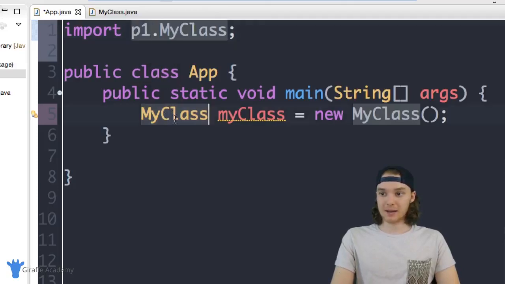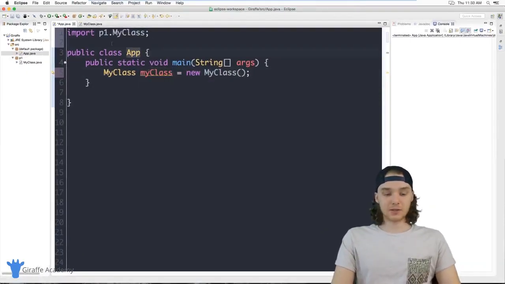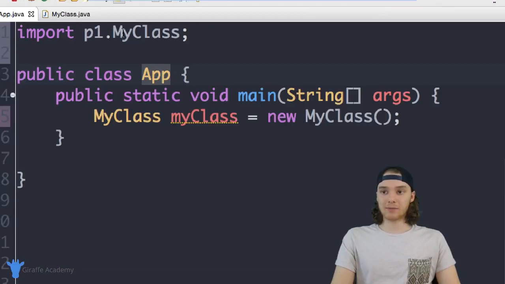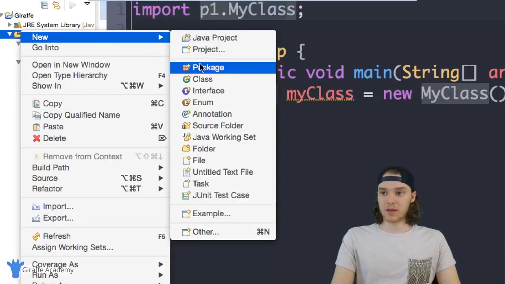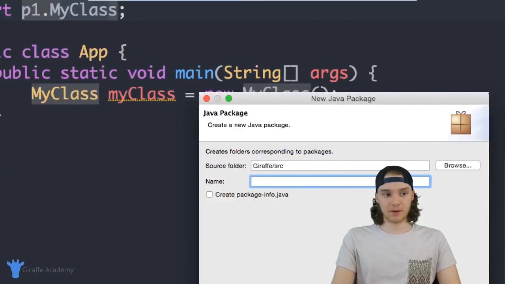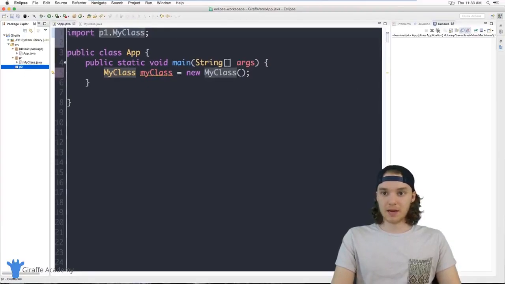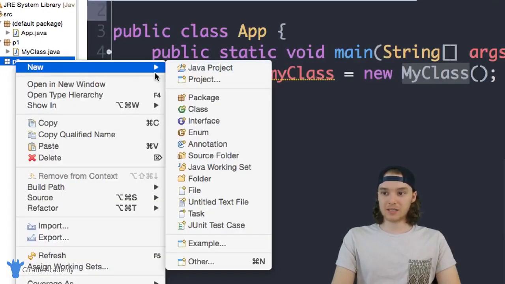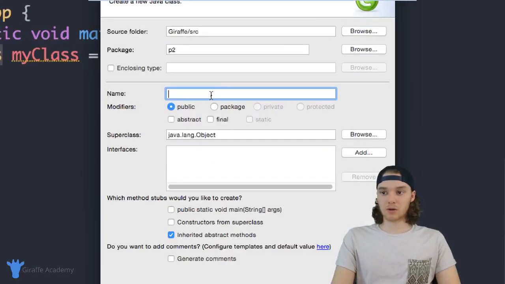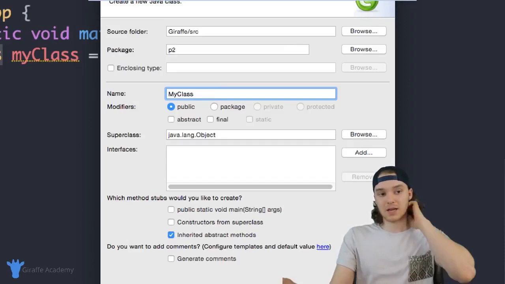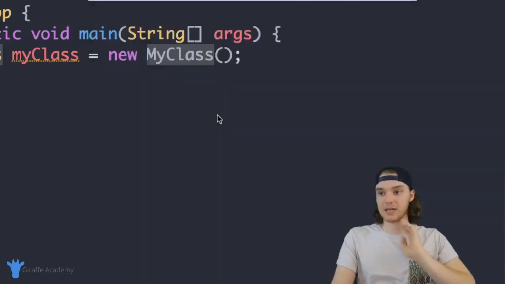So down here, I can say my class, and I'm able to create this class without getting an error. The reason this is useful is because, for example, let's say I had another package. So let's create another package in the source folder, and I'm just going to call it P2. Down here, we'll just say P2, and we can create it. And inside of this P2 package, let's say I had another class, and maybe this class is also called my class. So these two classes in these two different packages have the same name.